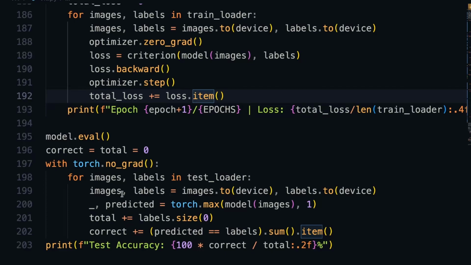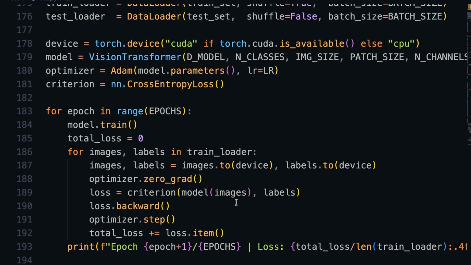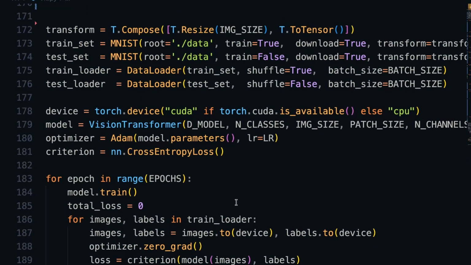And finally, while evaluating, we use torch.no_grad, because during the evaluation we do not want the model to learn anything from the data. We are just predicting. So while predicting, torch.max returns both the maximum value and its index along dimension 1. We only care about the index, which is the class with the highest probability. That index is the model's predicted class. And that's it, that's the training and testing of our model on MNIST data.